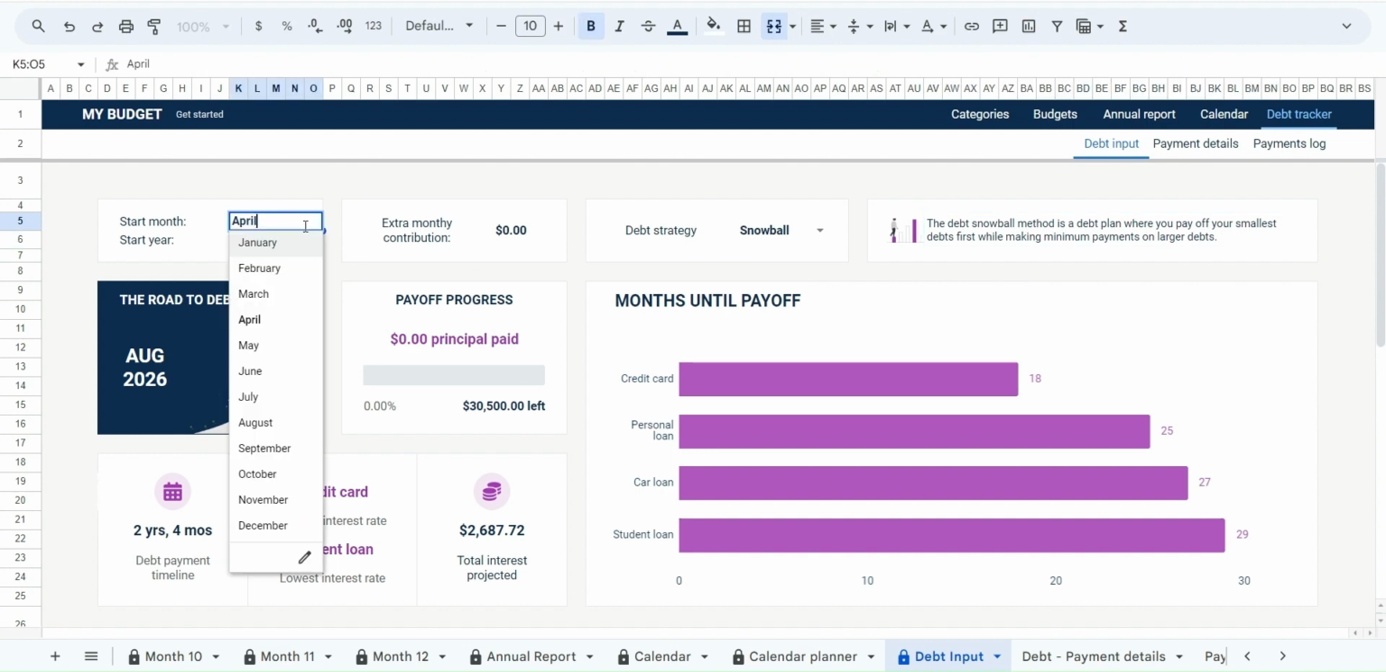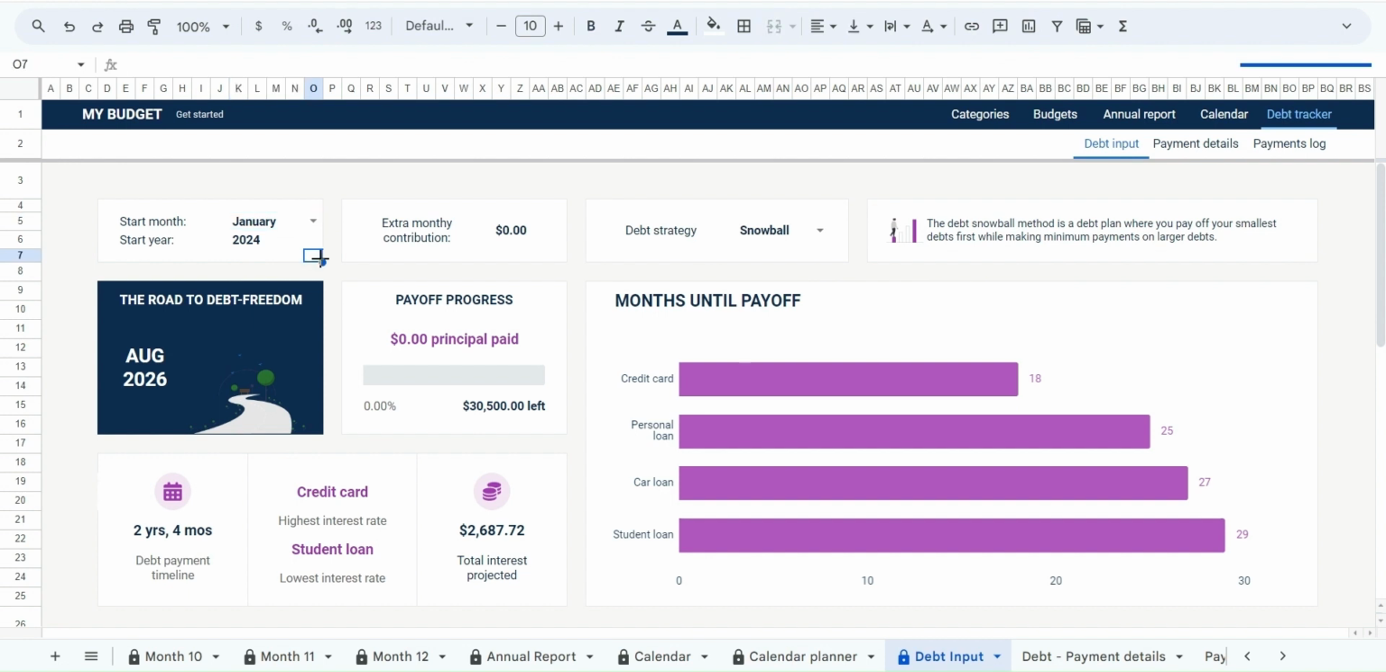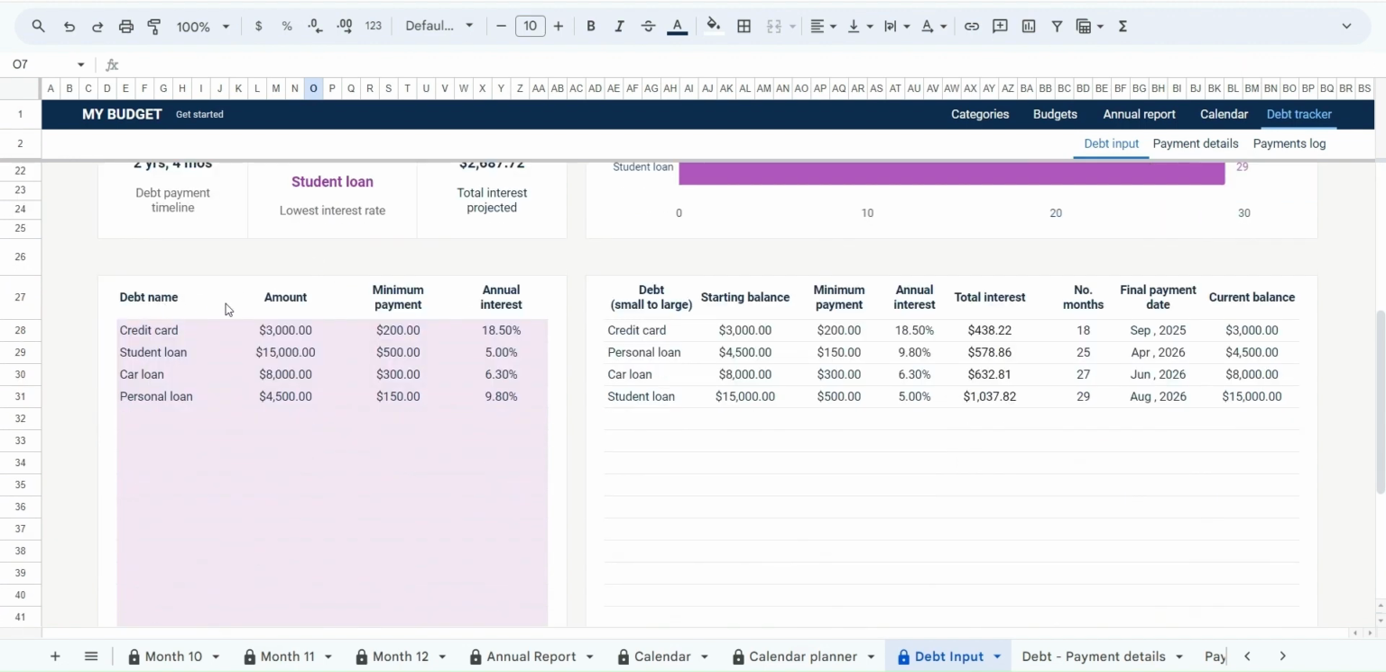The next thing to know is that you will need to set a start date for your payments, and you can find this setting in the top left. Once you have set a starting date, you can begin inputting your personal information. For each debt, there are 4 fields to fill out: the name of the debt, the current balance, the minimum payment that you want to make each month, and the annual interest rate for that debt.